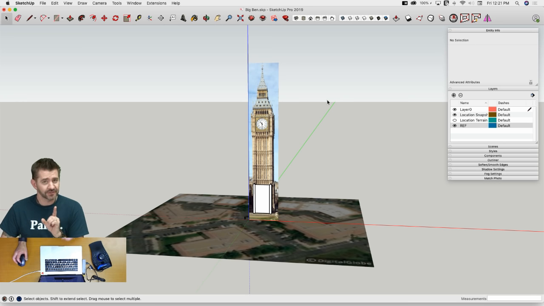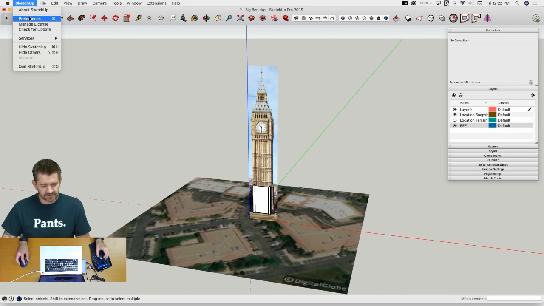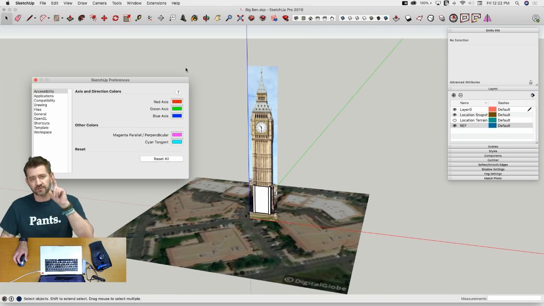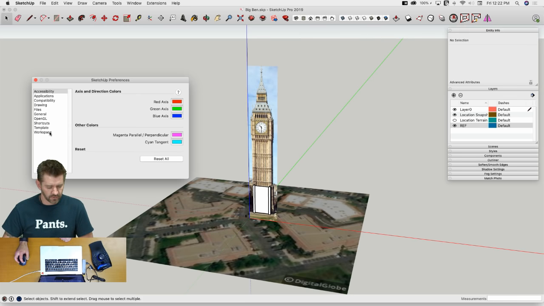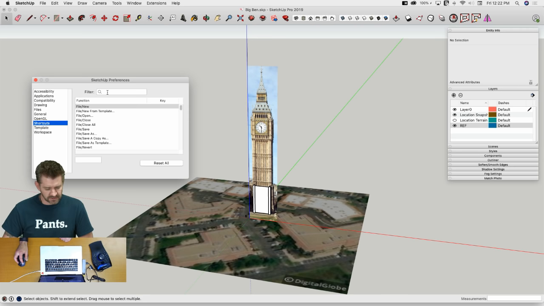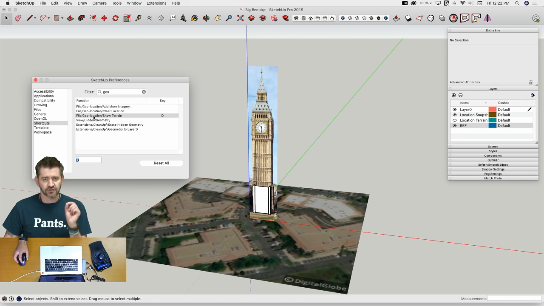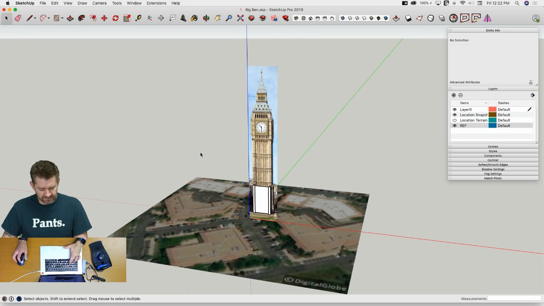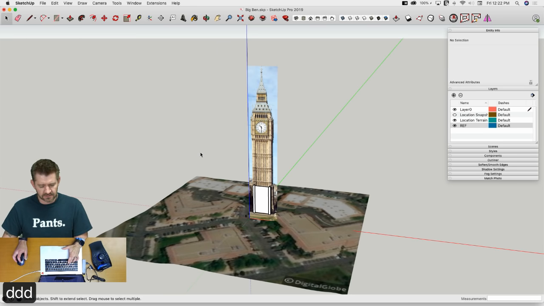But what I can do is put a shortcut. If I look at my preferences, preferences is under the Windows menu on Windows, under the SketchUp menu on Mac. If I look at my shortcuts, if I look for geolocation, show terrain is a shortcut assignable command. So I've assigned the D key to it. So if I come out here and I tap D on my keyboard, it toggles that.